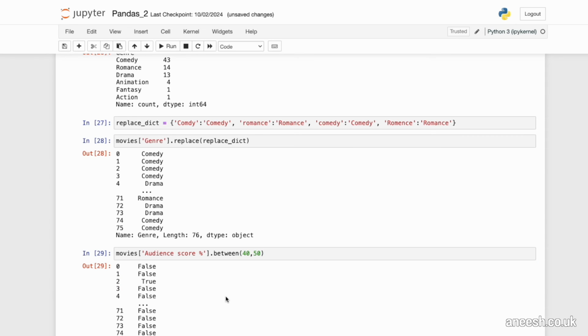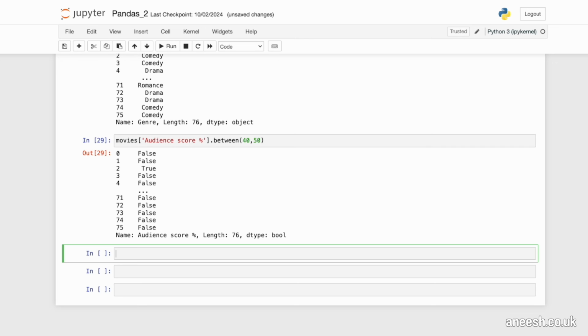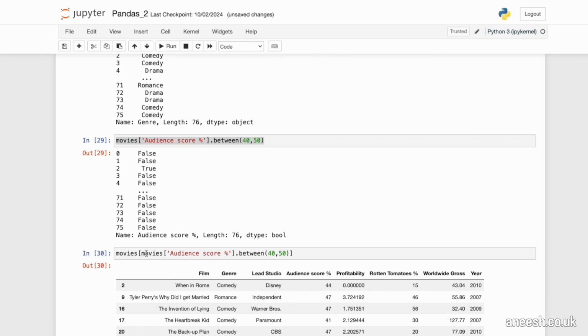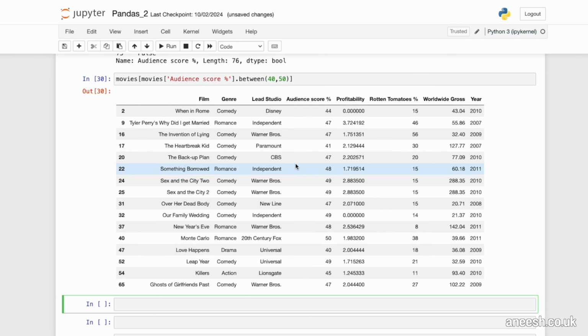passing in these two values to return a series of booleans for each row as they evaluate to our arguments. So I can then pass this series into the movies data frame to filter it accordingly, and now we can see all the audience scores sit between 40 and 50.